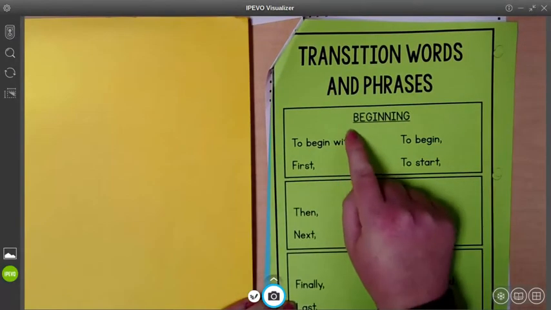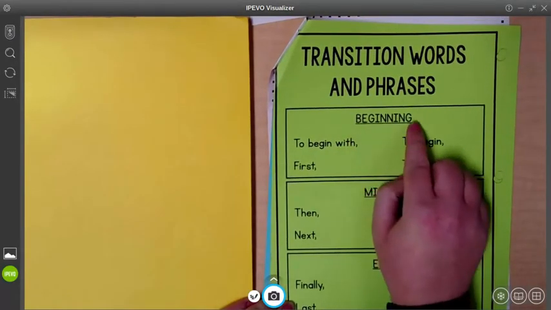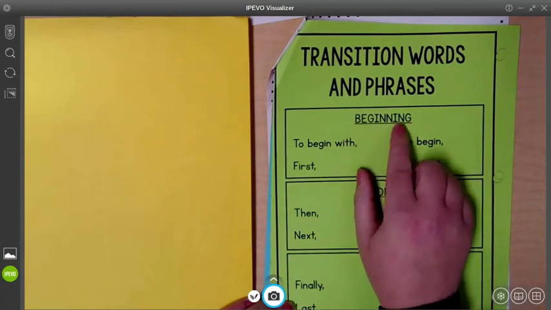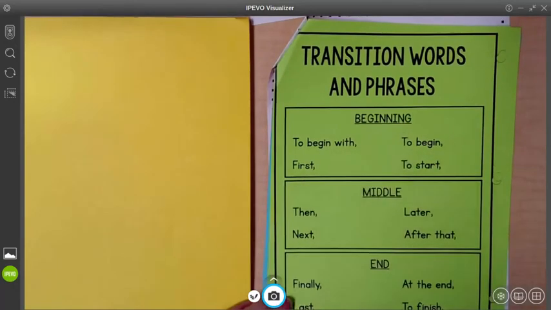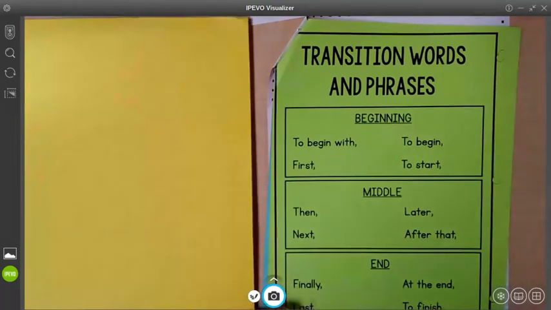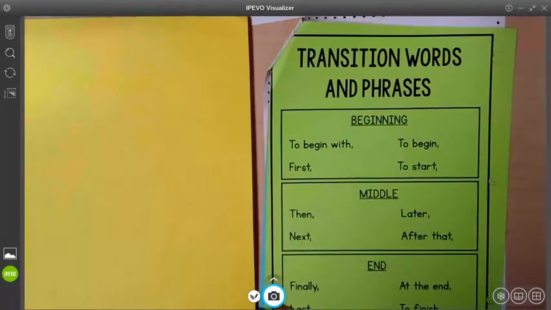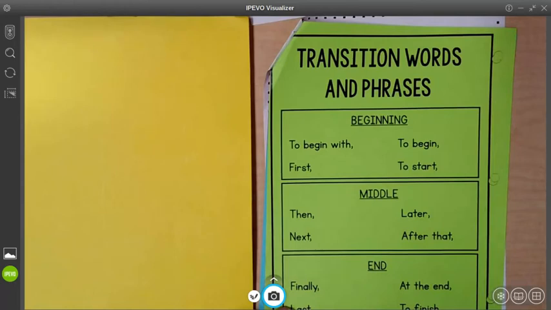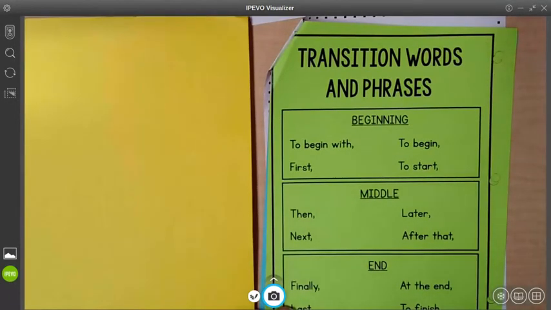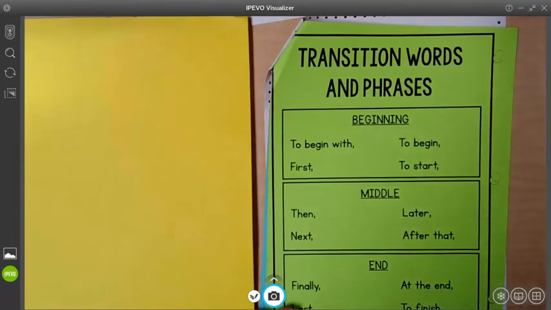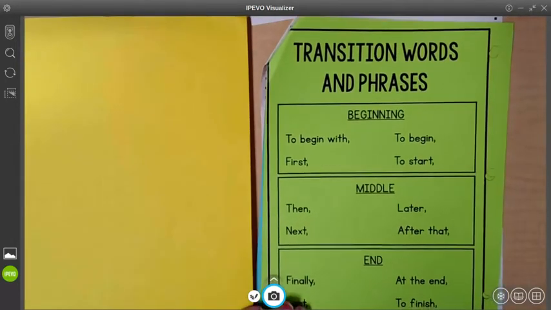So point to the spot that says beginning, right up here where it says beginning. Here are some transition words and phrases that we could put at the beginning of our story. Things like to begin with or to begin. You might say first, you get all of these supplies. Or to start, you could say to start, you need to grab bread, peanut butter, and a knife. Those are our beginning transition words and phrases that we can use in our writing.